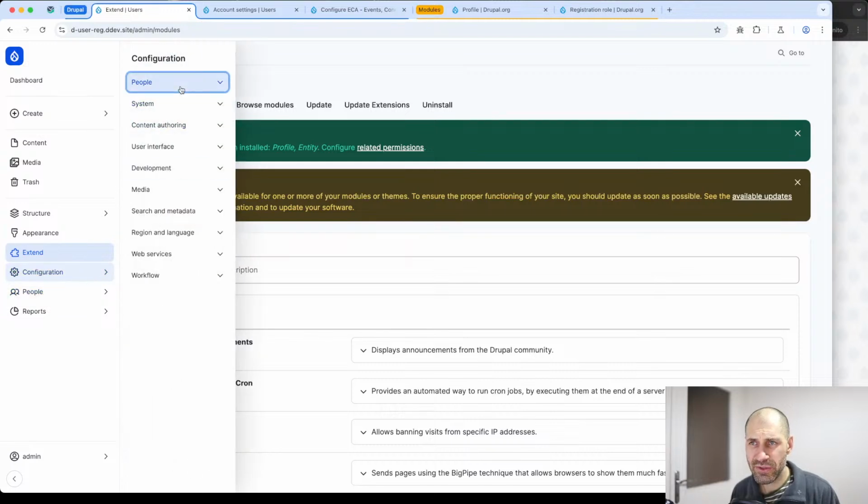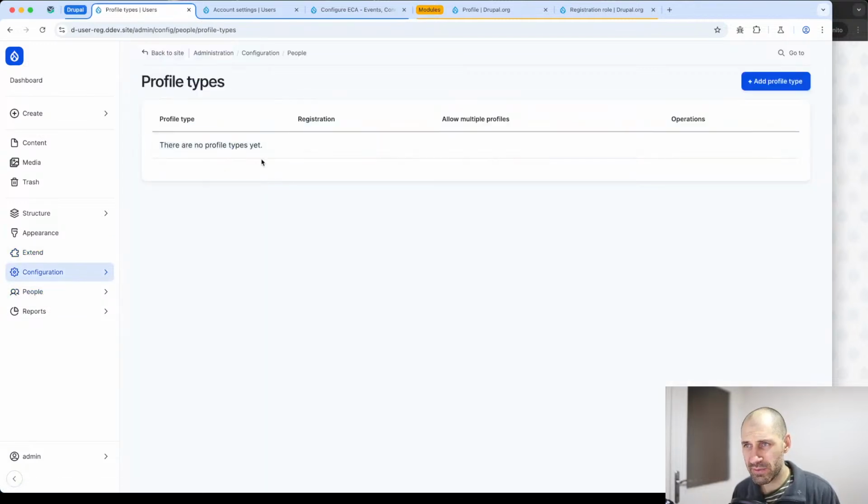Now what we need to do is go to profile types. A profile is just a fieldable entity. That is it. Just the same as content types, you have profile types, or like vocabularies. Again, you have profile type. So the profile type is the bundle, and then the fieldable entity is, say, teacher, student, customer, supplier, and things like that.